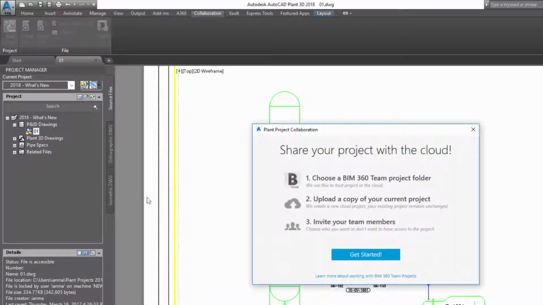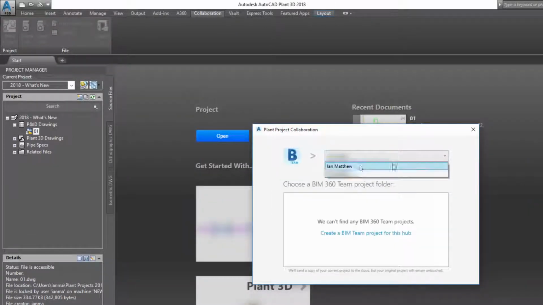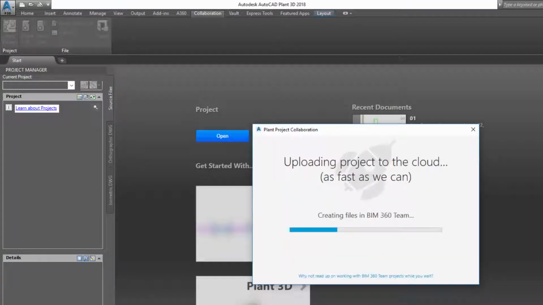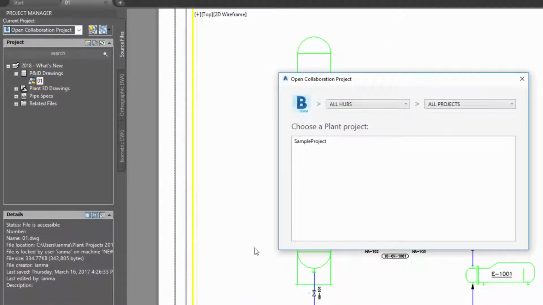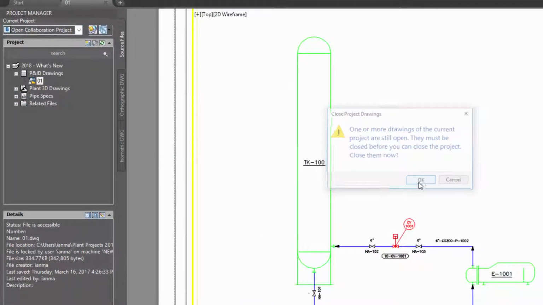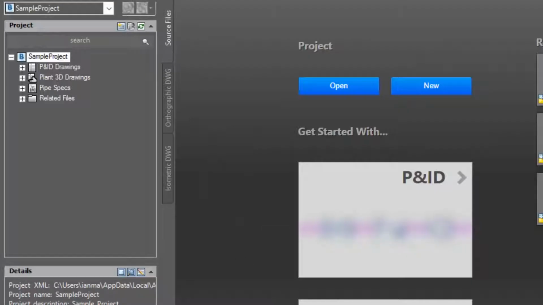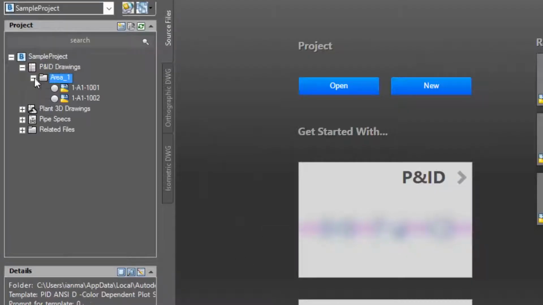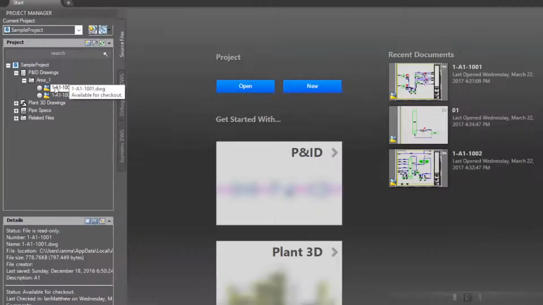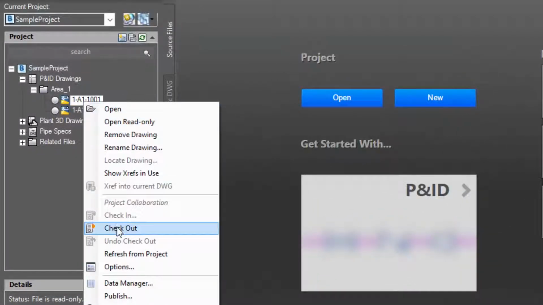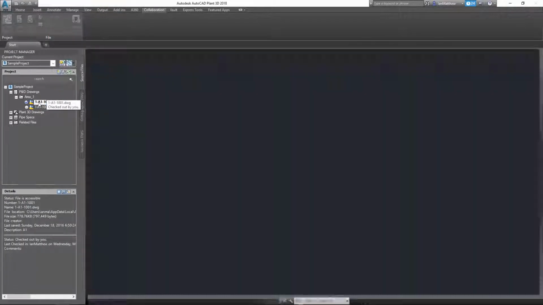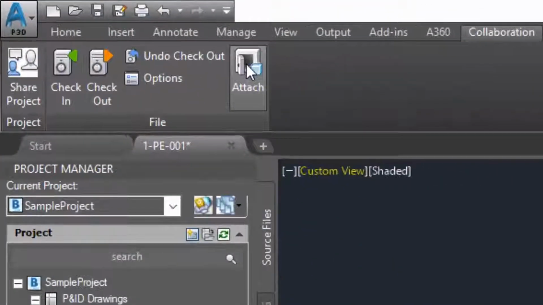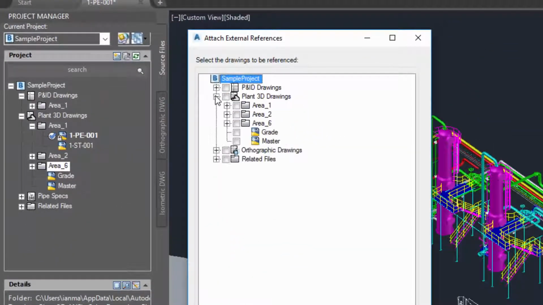Now we're ready to go into Plant 3D and actually share a project that we've created locally. We upload the project to BIM 360. In order to open a collaboration project, select Open Collaboration Project, select it from BIM 360, and now it will open locally. Note the BIM 360 symbol against the project name. You now work locally on your machine, and you can check out files in order to prevent other users from editing them.